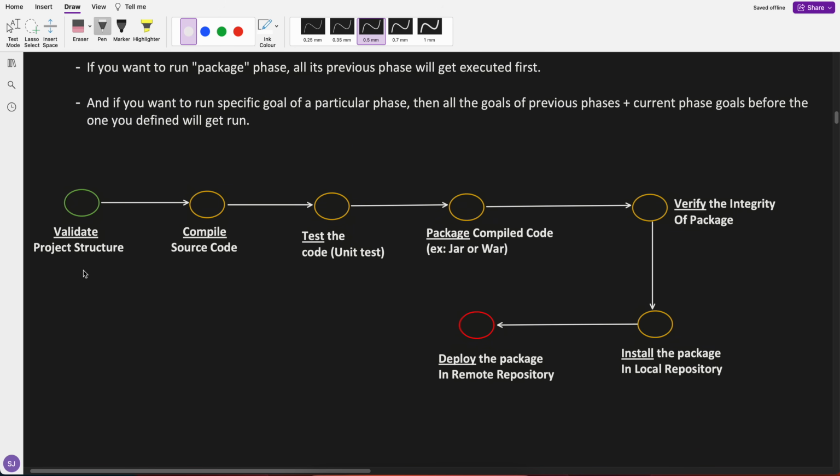First is validate. This first phase is the validate phase. What is the second phase? The second phase is compile. We will see each phase in depth, but I'm telling you that these are the sequence. Third phase is what? Test. First it will validate the project structure. Second, it will compile the source code. In the third phase, it will do the testing, meaning it runs the test cases. In the fourth phase, it will package, meaning it will package the compiled code into a jar.